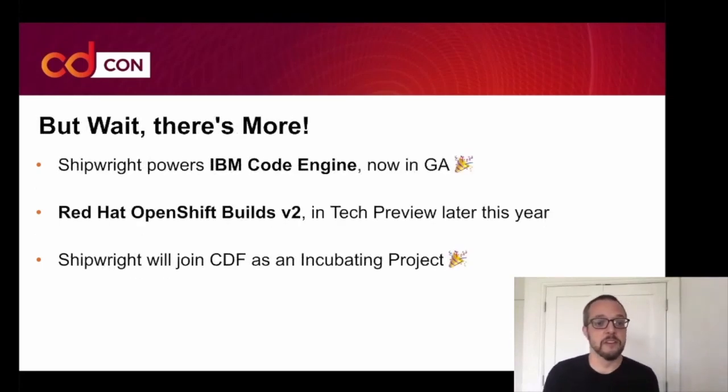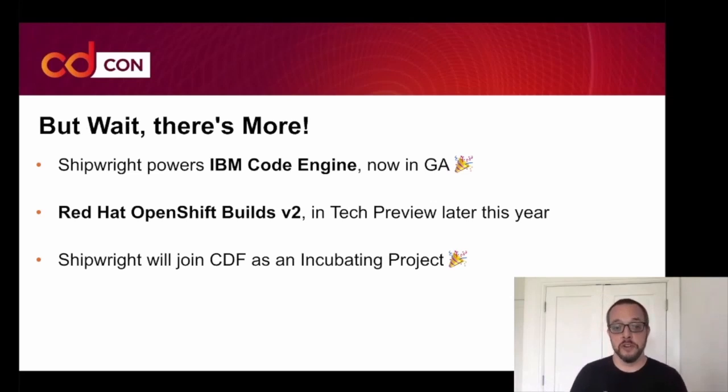But wait, there's more. Shipwright powers IBM Code Engine, which is a serverless platform from IBM. Shipwright handles the building of source into an image to run on that platform. IBM Code Engine is now in GA. And Red Hat plans to make Shipwright the foundation of its next iteration of the OpenShift build service, OpenShift Builds v2, which we expect to launch in tech preview later this year.